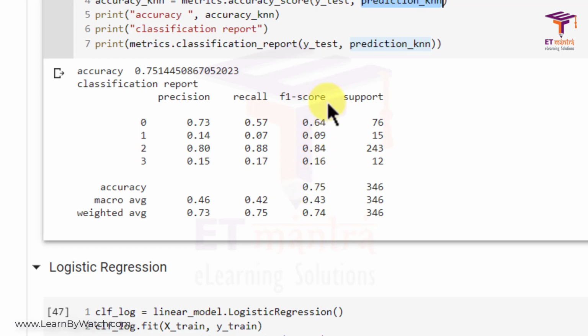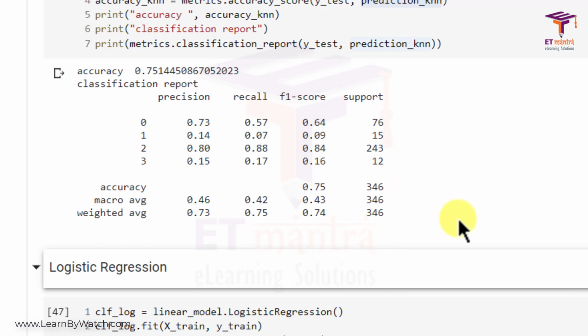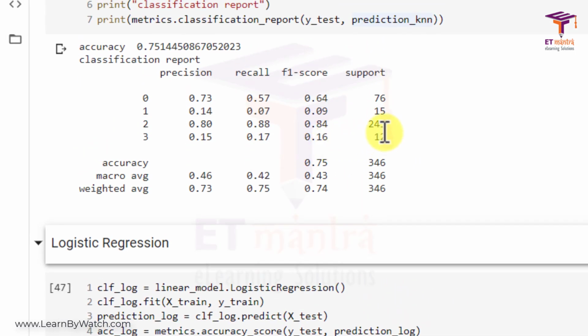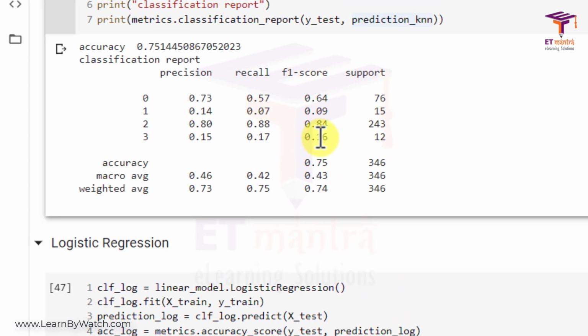Okay, so we can see that the F1 score for the labels 3 and 1 is very low, and this is very obvious because the number of examples for 2 is 243, but for these two it is 12 and 15. So this dataset is very skewed. For that you can take more data if you have it, but since our dataset is limited, we have to go on with this. And since this is very biased, it results in a very bad F1 score for 3 and also for 1.